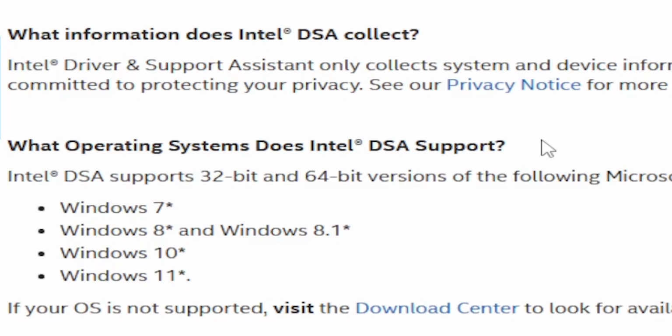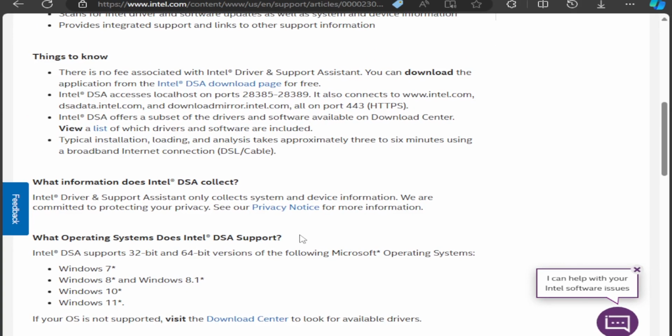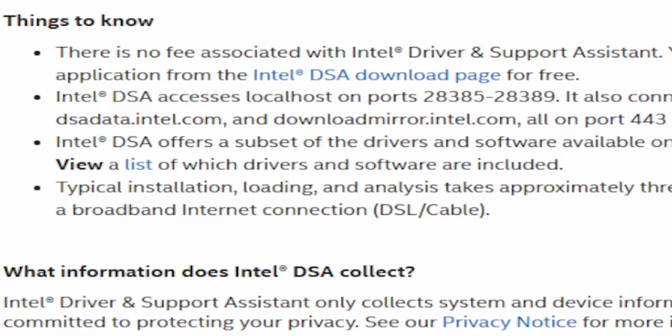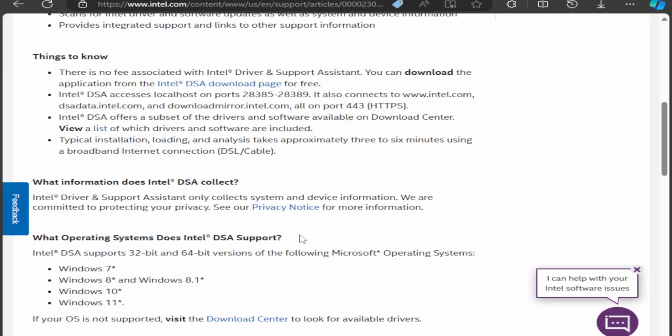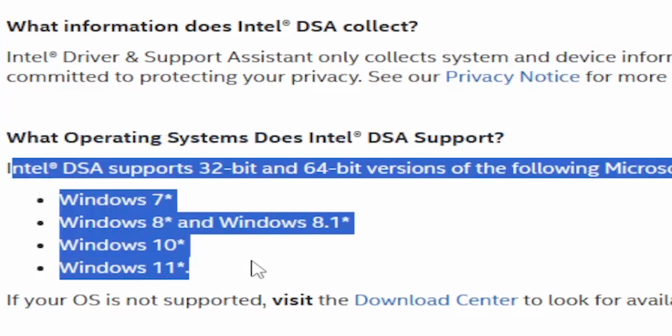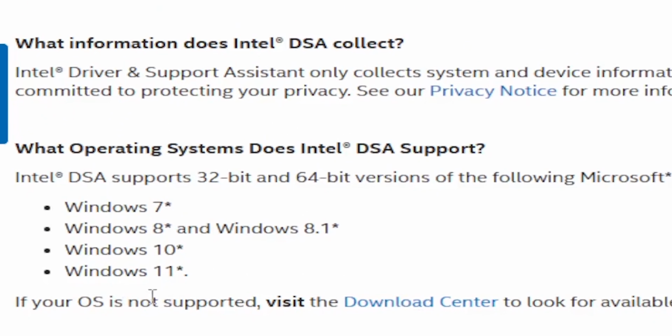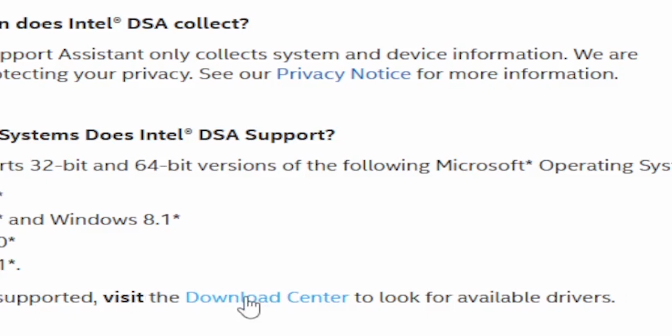First of all, it requires some advanced and latest processors. Just hold on. It does not mean that you cannot use it on old processors, but it takes down the advantages slightly. Of course, you can use it on any Intel processor, but my recommendation is a minimum of i3 second generation. Windows 7, 8, 8.1, 10 and 11 are supported. Definitely, my friend, if your OS is not supported, you can visit this download center just by clicking on this.